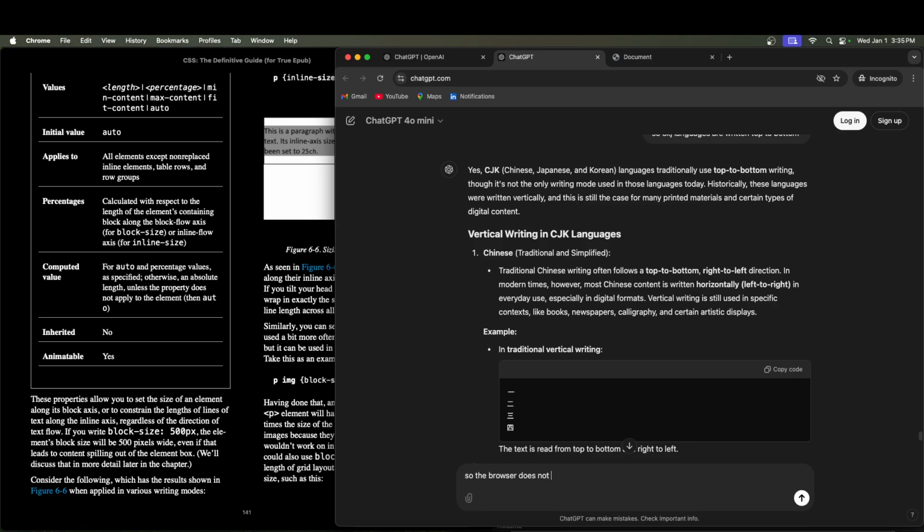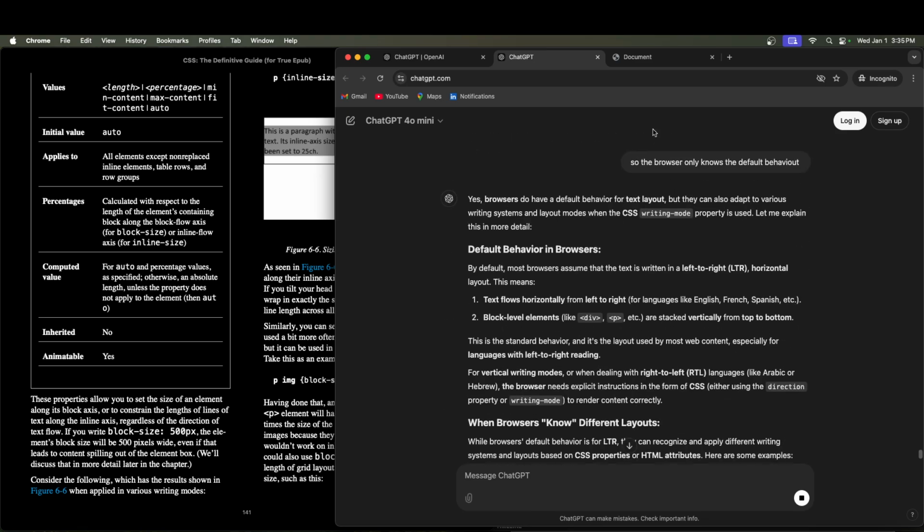So the browser does not know which axis we are using. The browser only knows the default behavior, I guess. The default behavior is from top to bottom. Yeah, so browsers have a default text layout. So whenever we write anything, for example in a paragraph, it is laid out from left to right. That is the default flow.